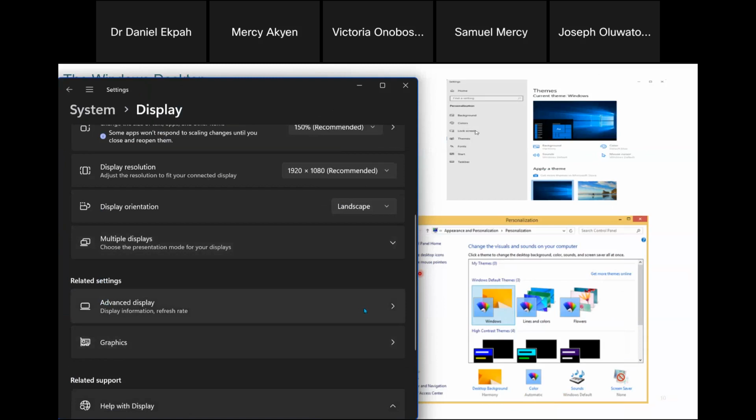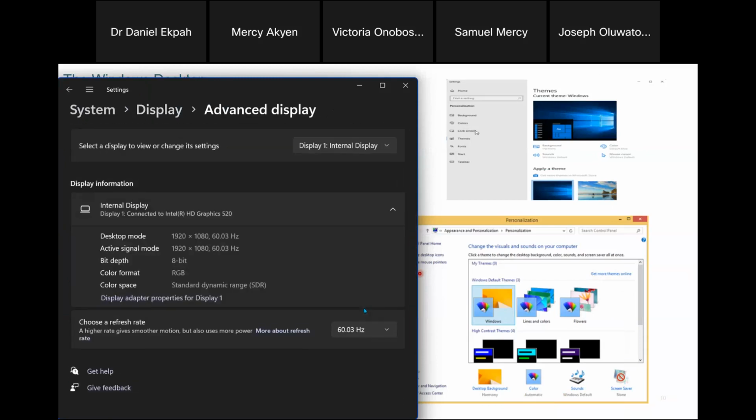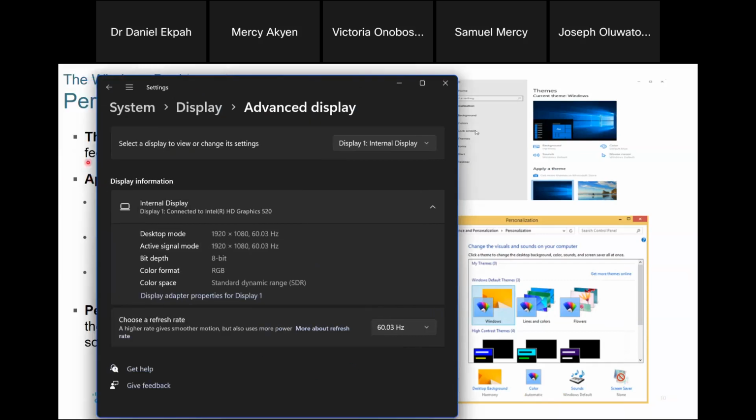Then advanced display settings here actually has to do with you being able to customize the refresh rate of your monitor. So I can reduce mine to 40 hertz, but I can actually give it 60 hertz. This refresh rate has to do with the rate at which your system is able to change from pixel to pixel or move pixels. So when I move like this, I will not be seeing some flickers around this border. So that's what the refresh rate actually does. Then let's go back.